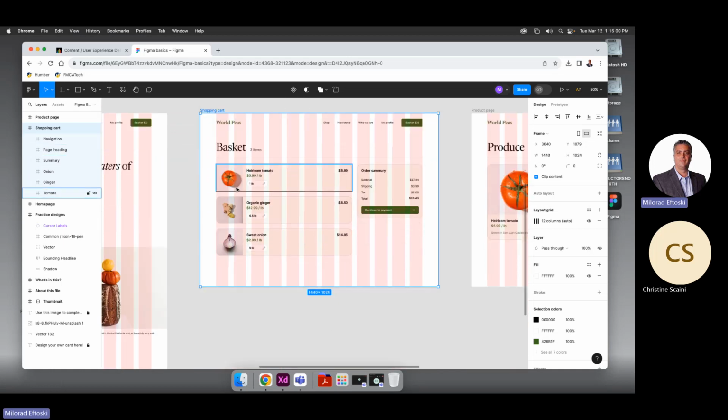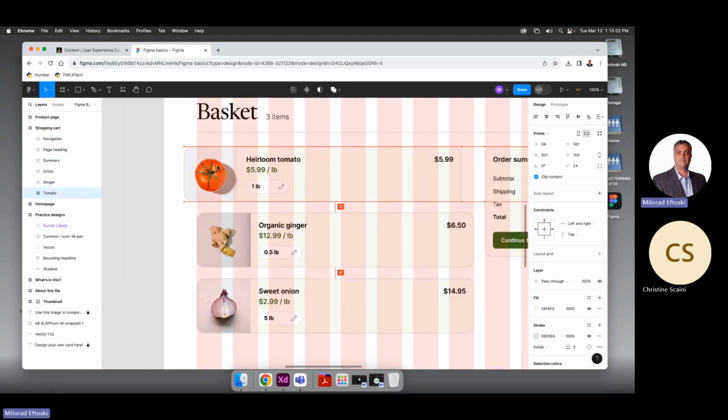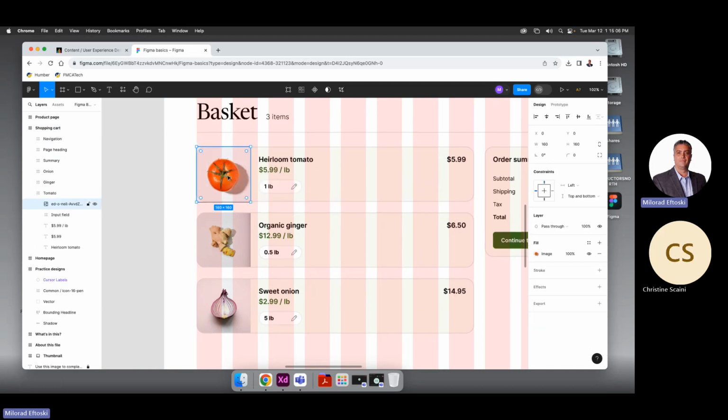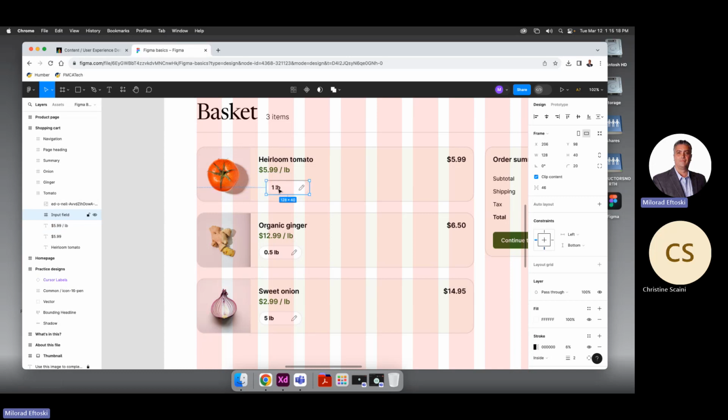Now watch this. If you double click, right? See this section here of the tomato? If I double click, you go inside the frame. So what's inside the frame? You have the tomato, right? What else do you have? You have the text box. You have the price. You have another object here, the £1, another frame. Look at this. A frame inside a frame, inside a frame, right? So once you grasp the frame concept, it's quite easy.